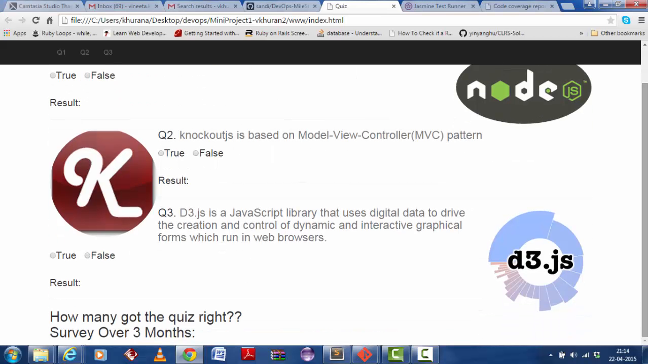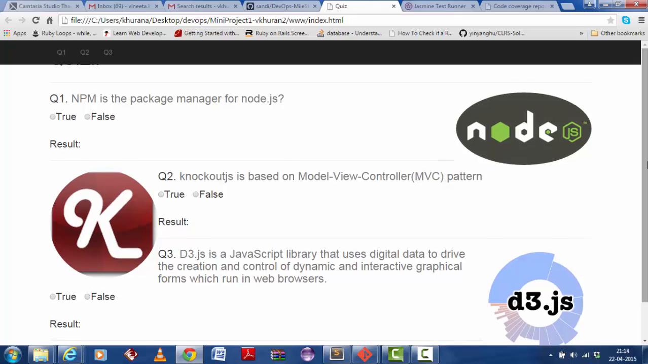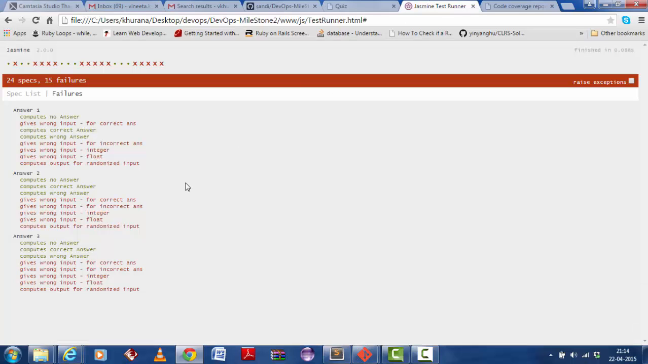This is the app that is under test. It has 3 questions and you can answer them true or false, based on which it will give you correct, incorrect or not yet attempted. We have written a couple of tests for various kinds of inputs, whether you give the correct answer or whether you give the incorrect answer.